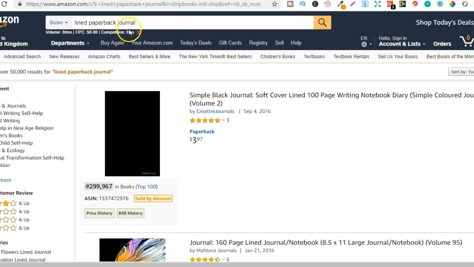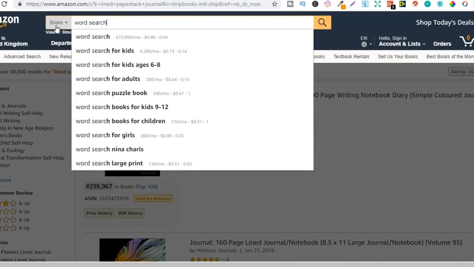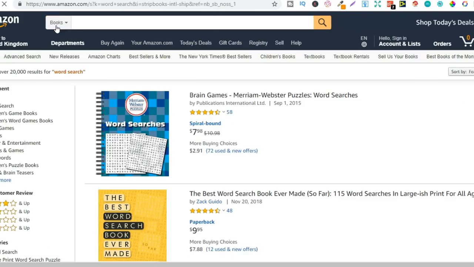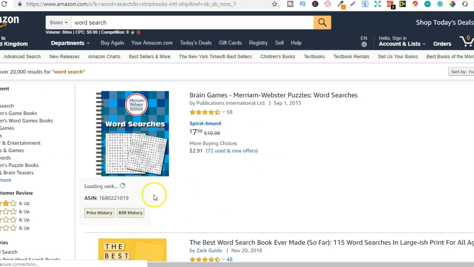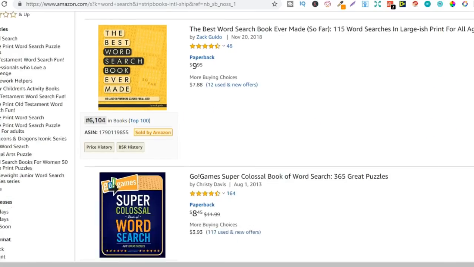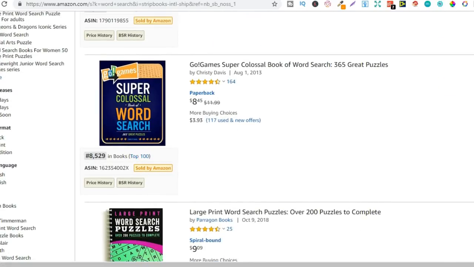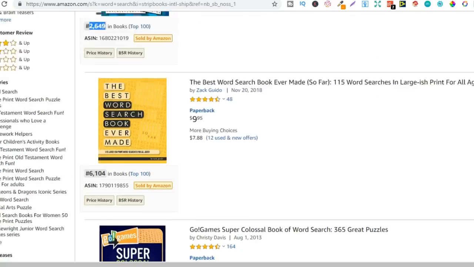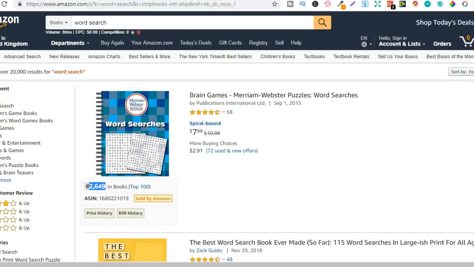So if we go back over to here, let's do a word search like that. And as we can see, for word searches, this one's ranked just under 3,000th place in the bookstore. That's 6,000. That's 8,000. Now, I'm not saying that you can create a word search and get it ranked that high in the bookstore. I'm just saying there's a lot of potential for this.